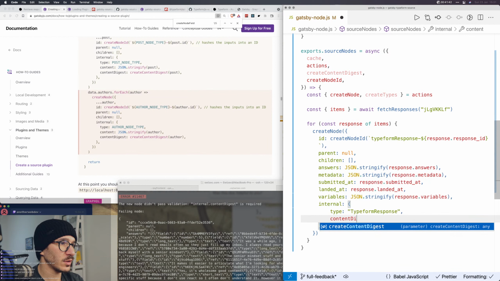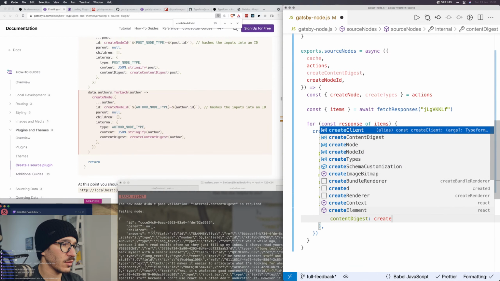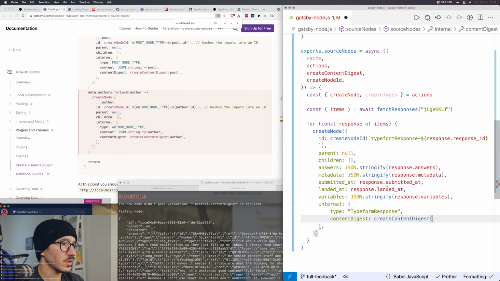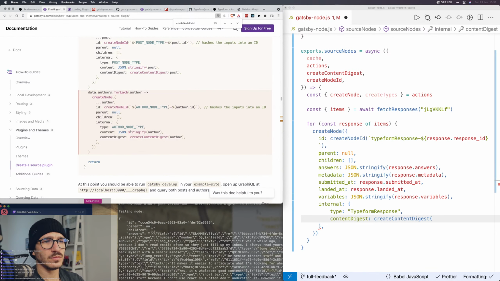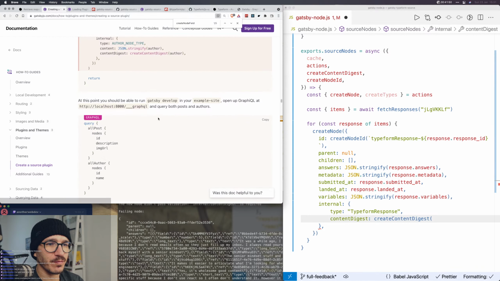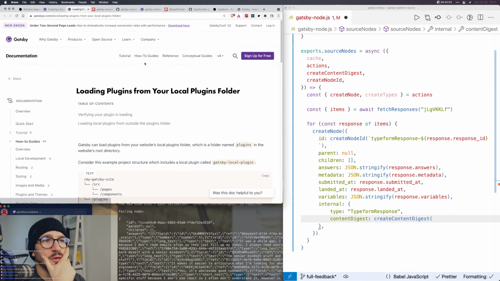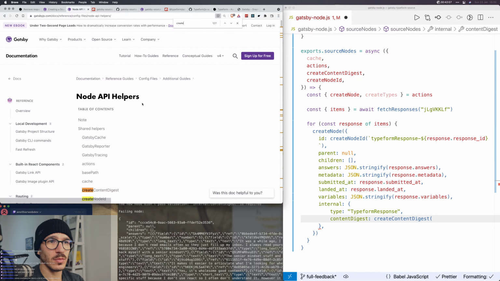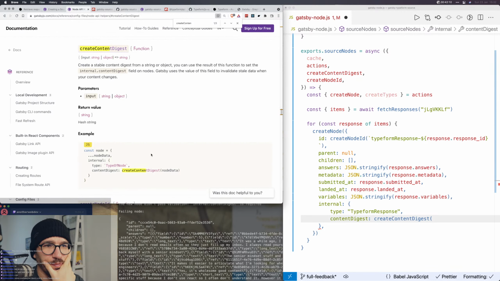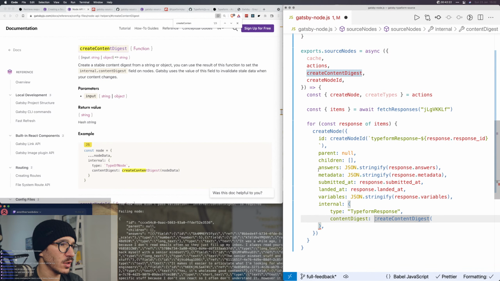Okay. So content digest, createContentDigest. What is content digest? Create content digest. What does this do? Create a stable content digest from a string or object. You can use the result of this function to set the internal content digest field on nodes. Gatsby uses the value of this field to invalidate stale data when your content changes. Cool. So we're going to pass this in.